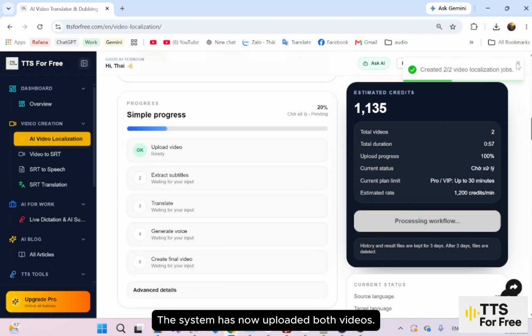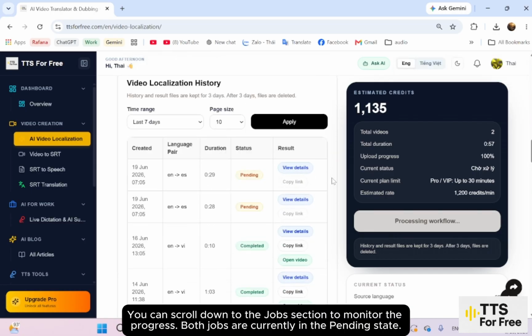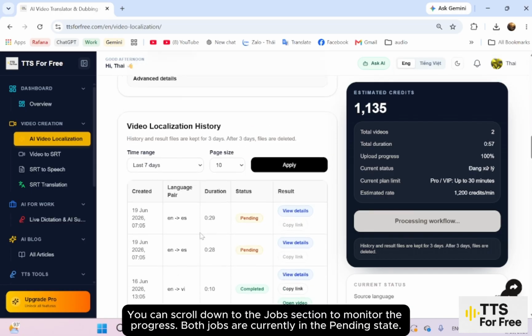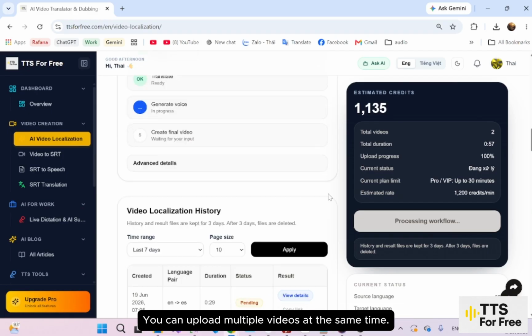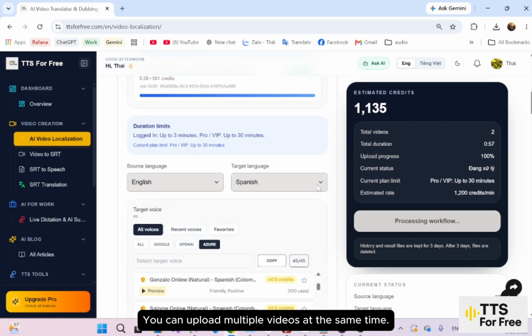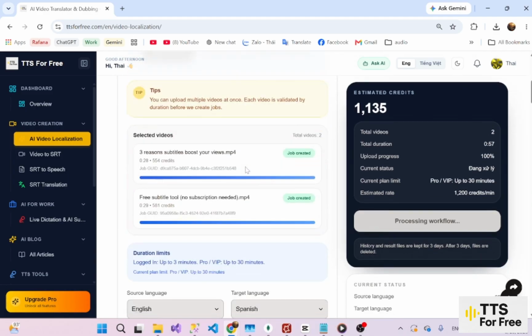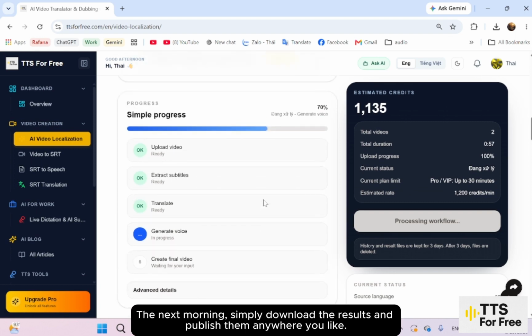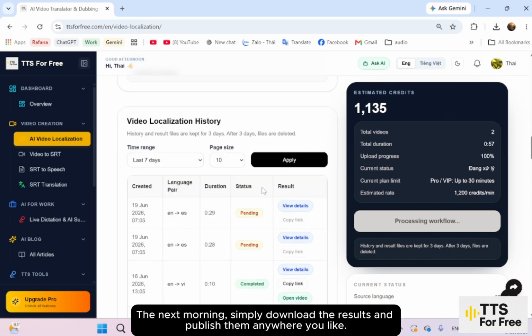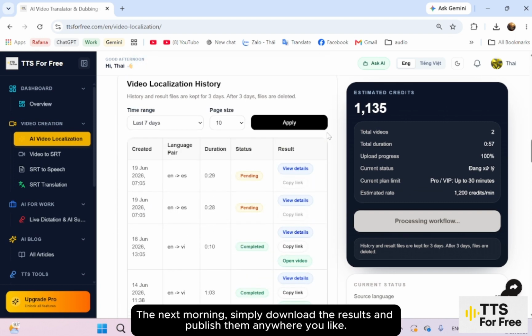The system has now uploaded both videos. You can scroll down to the jobs section to monitor the progress. Both jobs are currently in the pending state. Just wait a moment. You can upload multiple videos at the same time. Upload several videos and let the system process them overnight. The next morning, simply download the results and publish them anywhere you like.